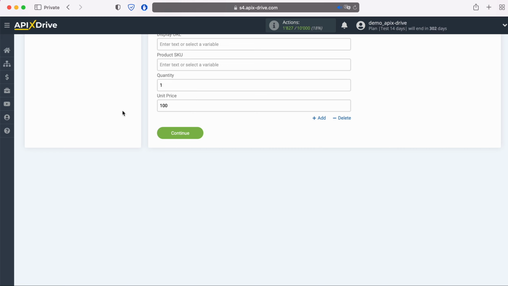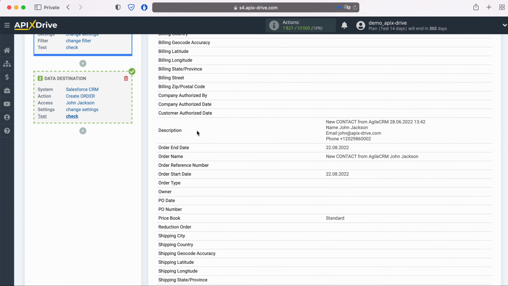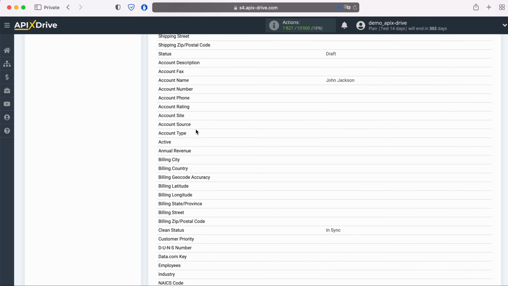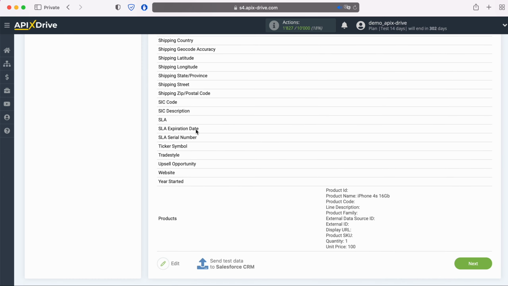When all necessary variables are assigned, click Continue. At this point, you see an example of the data that will be sent to Salesforce CRM as new orders for each new contact from Agile CRM. If something does not suit you, click Edit and you will go back one step.